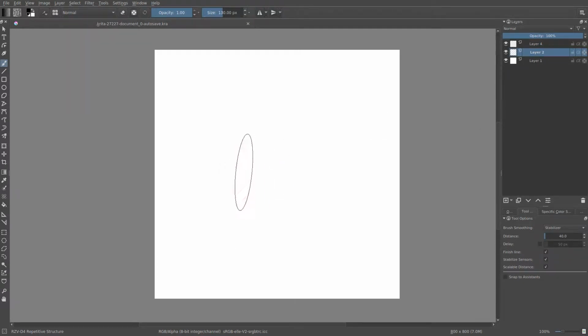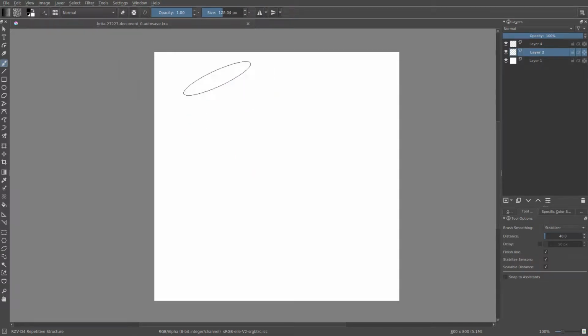Welcome to the RZV-Krita-BrushKit, where we are going to explore the brush called Repetitive Structure. This is going to be difficult to write.